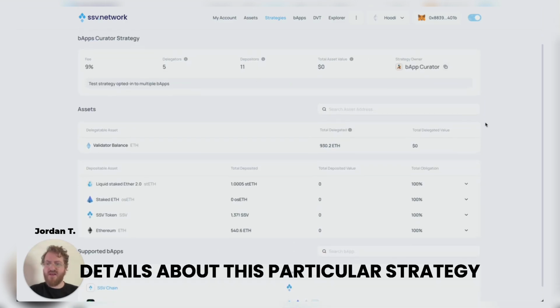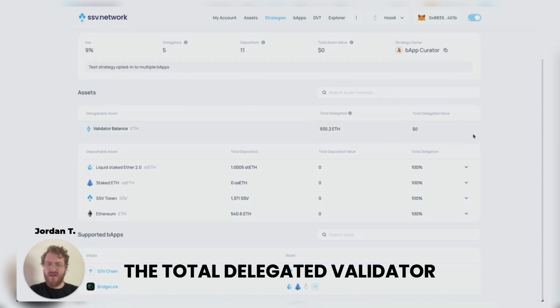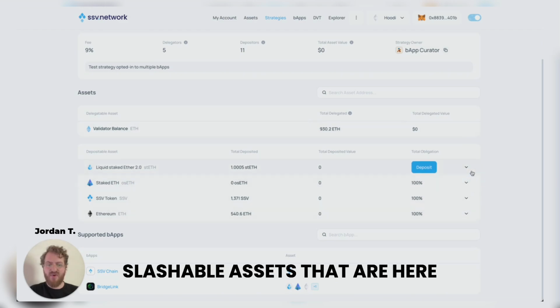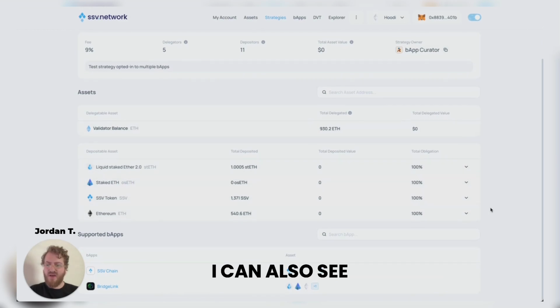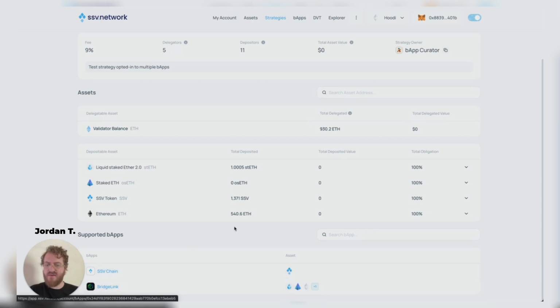I can see more details about this particular strategy, the total delegated validator balance, and also some more information about the slashable assets that are here. I can also see which bApps they're supporting. So 2 in this case.